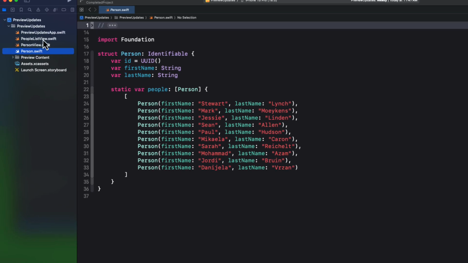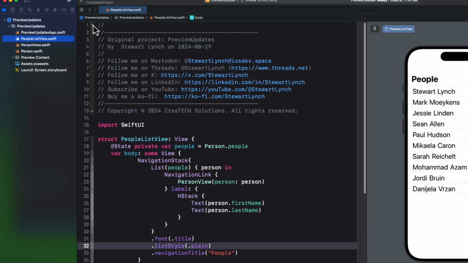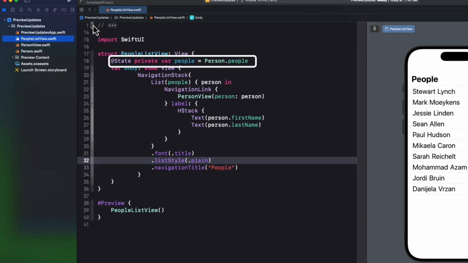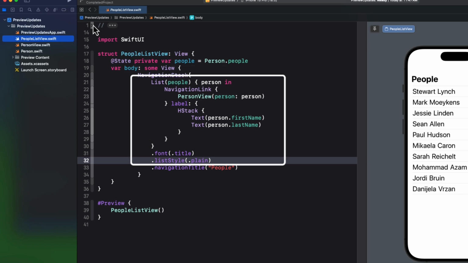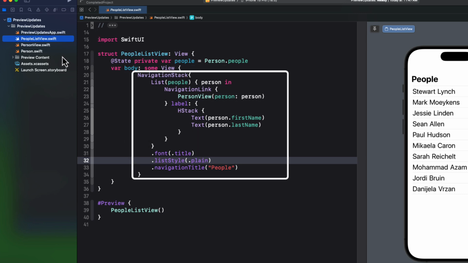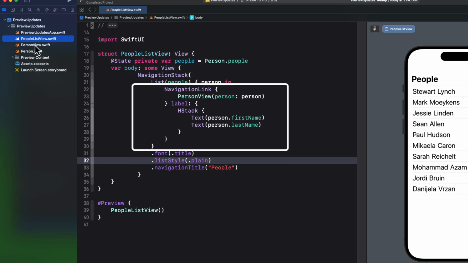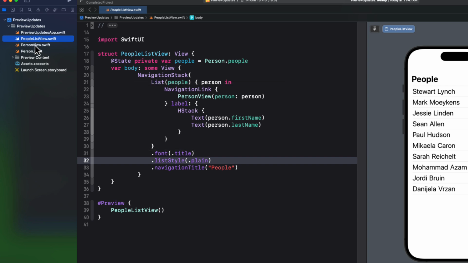The opening screen, the PeopleListView, has a state property called people that is assigned to the static people array and uses a navigation stack to display a list of these people as navigation links that passes in the single person to a PersonView when tapped.